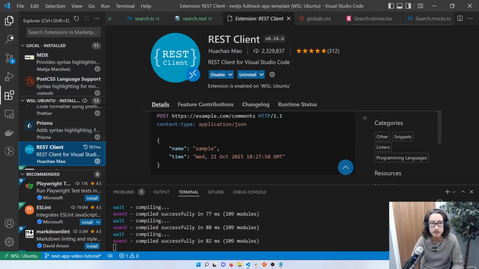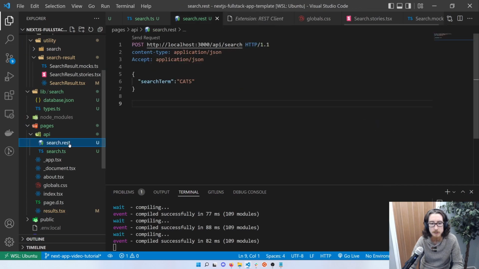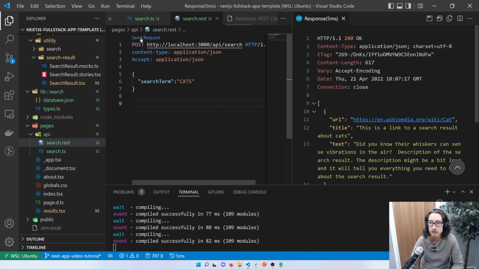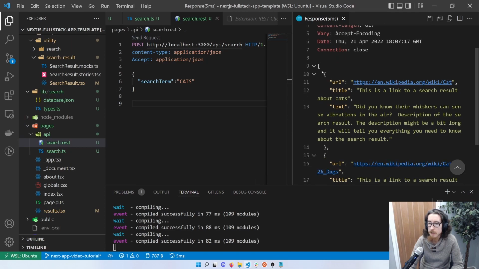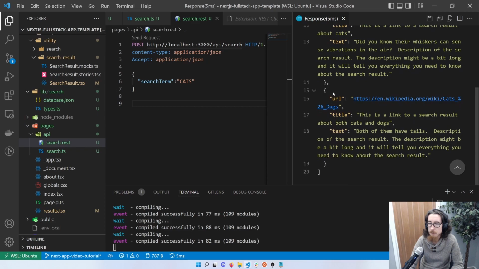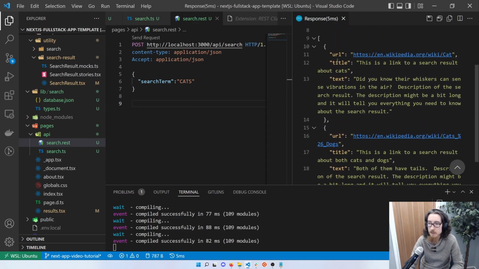REST client extension installed. You can click on this file here and click send request, and it will send. So I'm sending a search term of cats, and I'm expecting to receive JSON data back. And check this out, how cool is this? Look, I've got an array, and it's got 2 results, so not 6. So already that's a good sign.